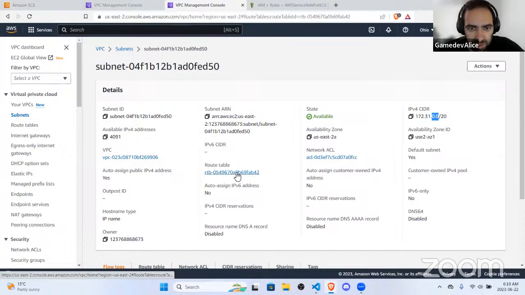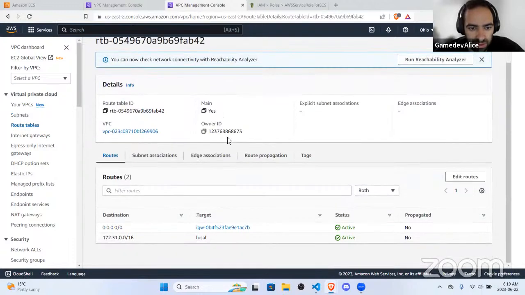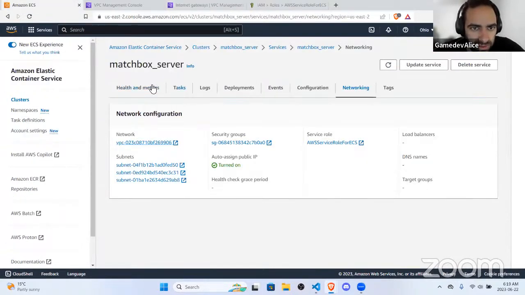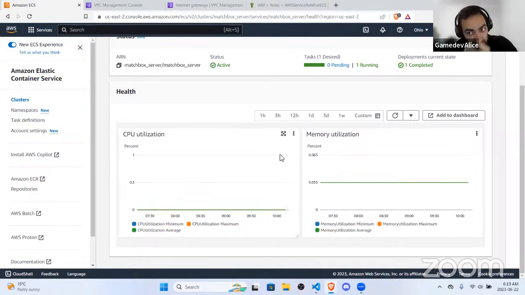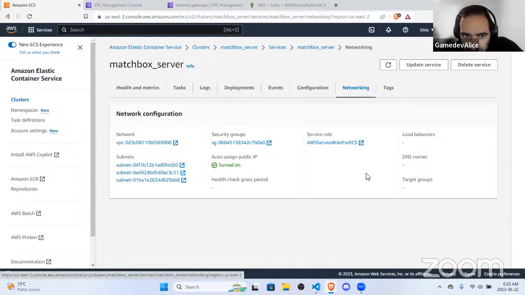VPC, route table. Maybe a route table, but I feel like we were there earlier. Route table ID, destination. Yeah. I go back here, maybe to services, okay, Matchbox server. This is our service. This is the thing we're actually trying to access. And we kind of got lost in networking.